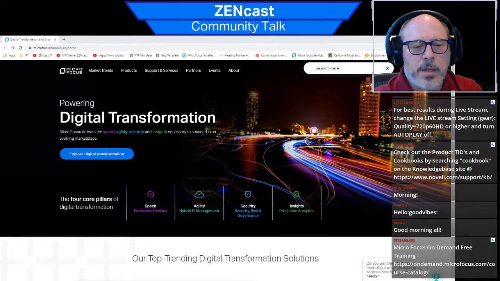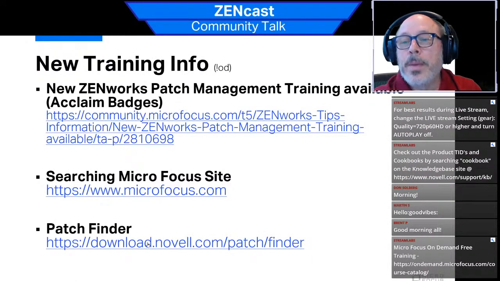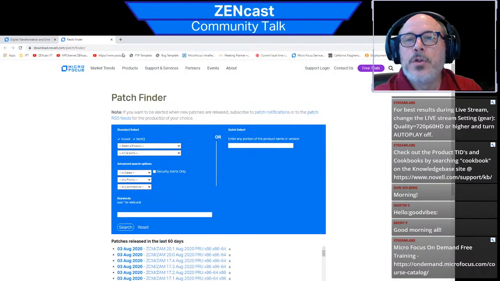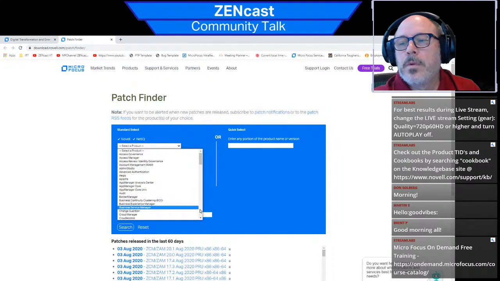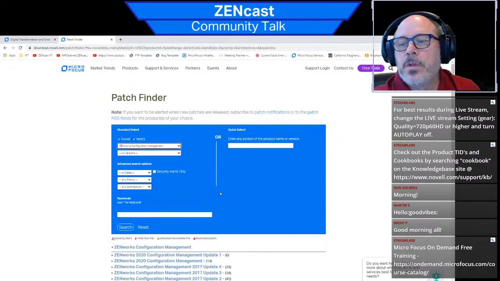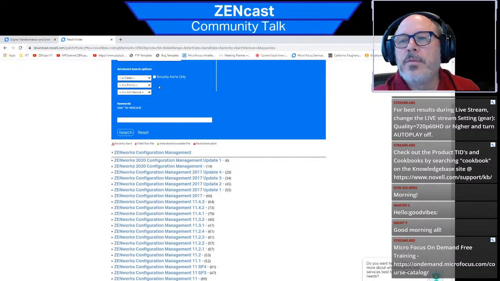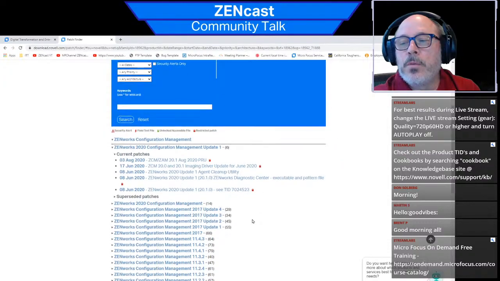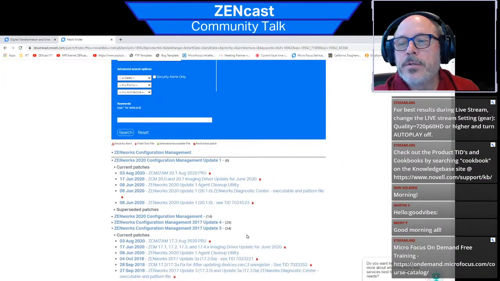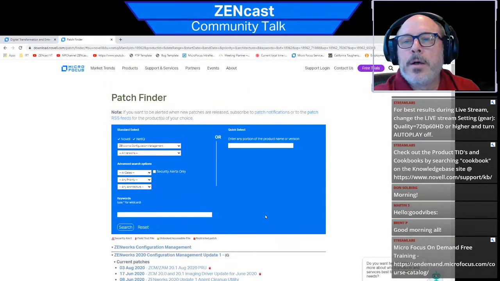And I think I have another one that I wanted to show: searching Patch Finder. If you're looking for your patches, we're going to go ahead and select that. As you know, you could just go to novell.com/patch/finder. If you put in your product here, we'll go ZCM, then you could pick your version. I didn't even bother with the version or anything. I could pick configuration update 1, and there you have your imaging driver update. You have your PRU, your cleanup utility, and ZENworks Diagnostic Center, and the actual update itself. So if you're back on 17 update 3, you can click on that to get those patches. Really handy. Thought it might be useful for you.